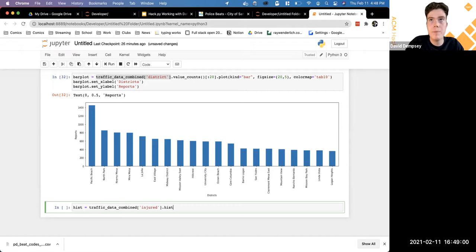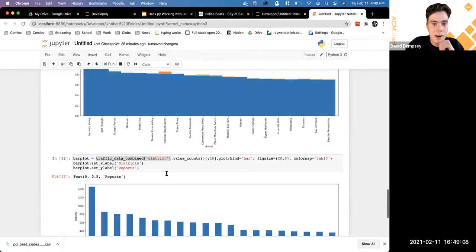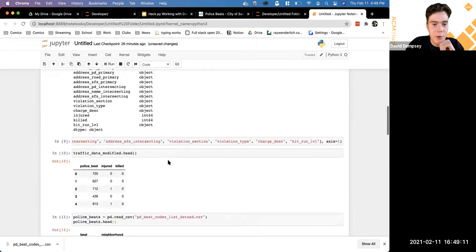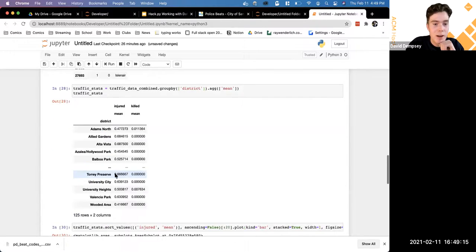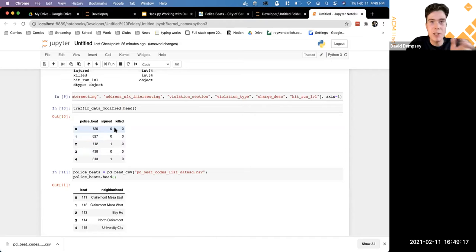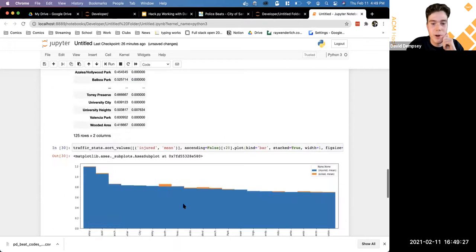And then we're going to create a histogram. What we're going to do with the histogram is bin the number of injuries. As you can see in the data set before, most of these accident reports only have 1 or 0 injuries. But we can bin each of these into different bars. One bar would be for 0 injuries, one bar for 1 injury, 2, 3, 4, and so on and so forth.